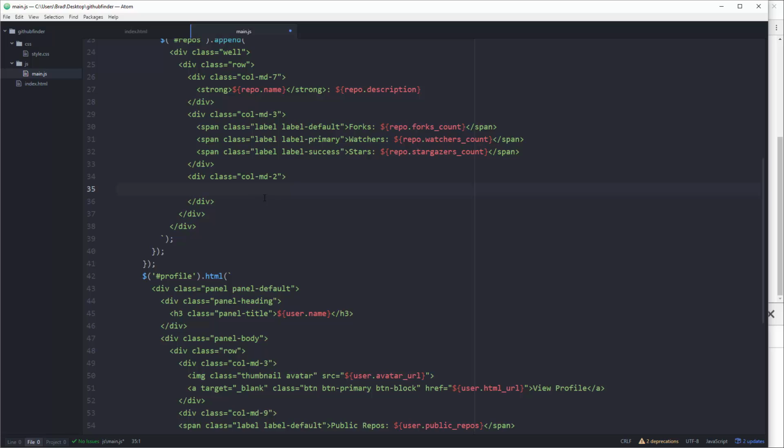Alright, and then in this last one, we'll have a link, href, and we can say repo.html_url, say target, _blank, class, btn btn-default, and let's say repo page.